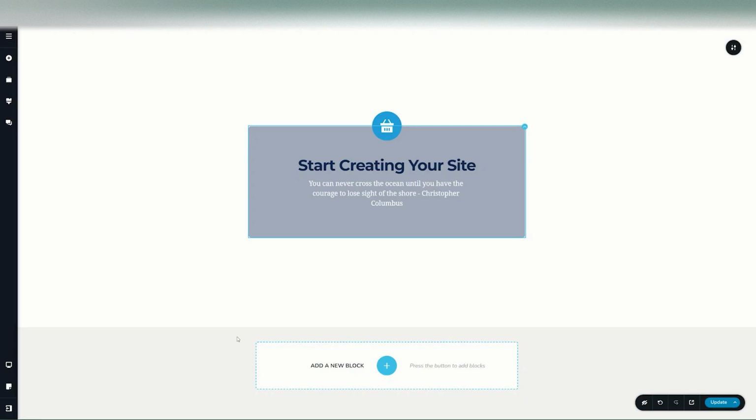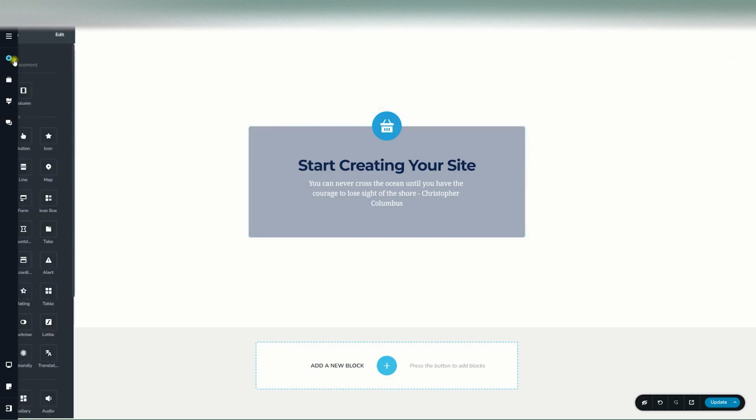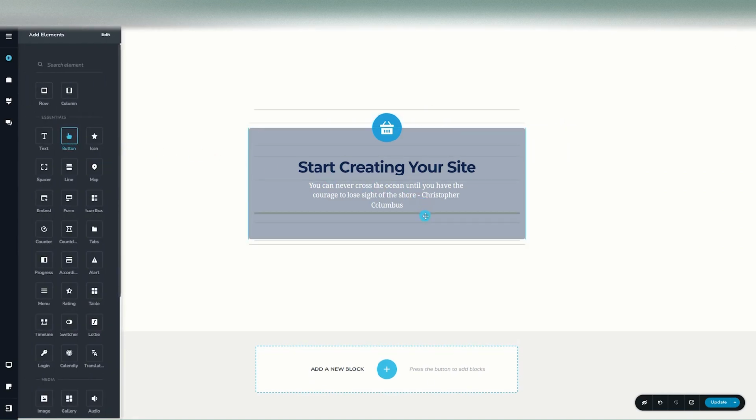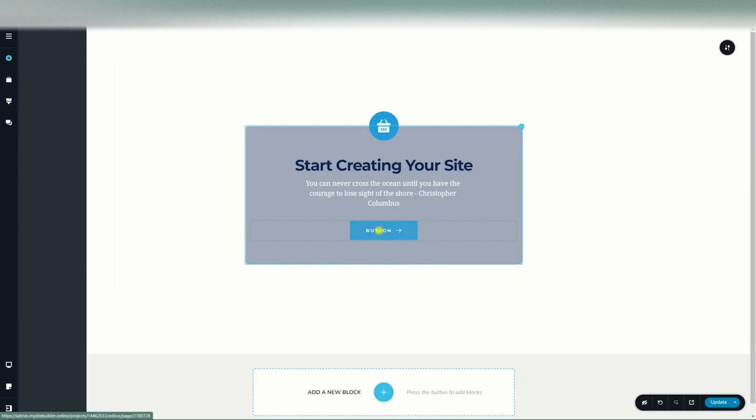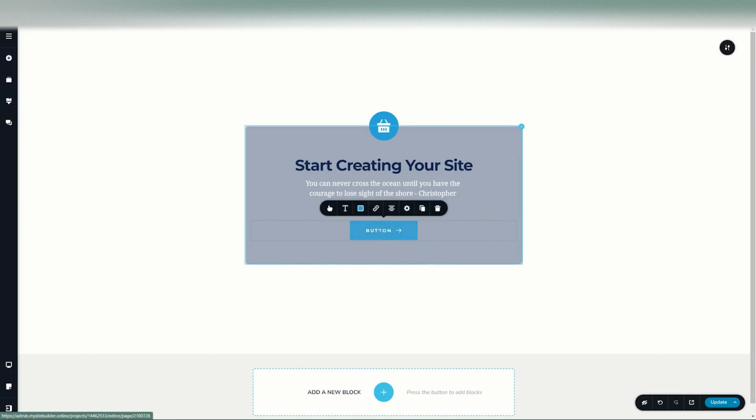The button element is that element that draws the attention of your visitor in a call to action. So let's bring in a button and make this a true call to action block. I'll go to add elements and grab my button and I'll drop it in the place where I want it to appear. To interact with it, select the button, and the first thing we can do is to change the text. Like most text elements within the builder, select the text and type your own text.